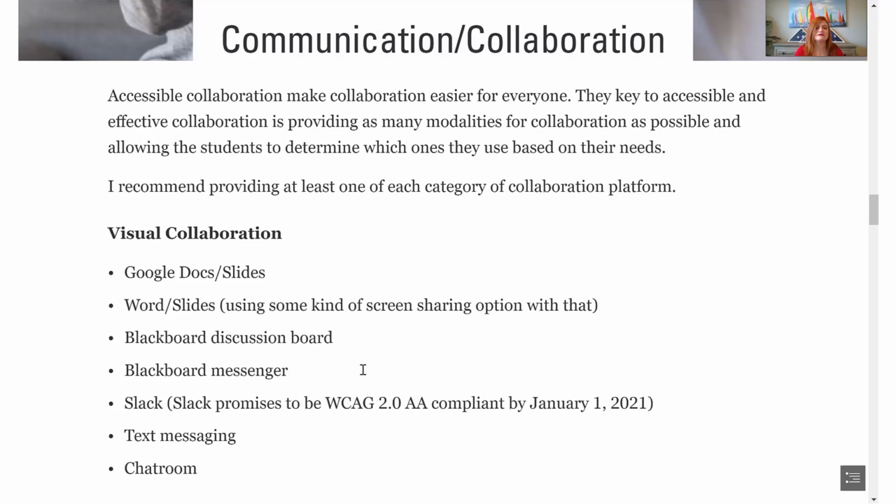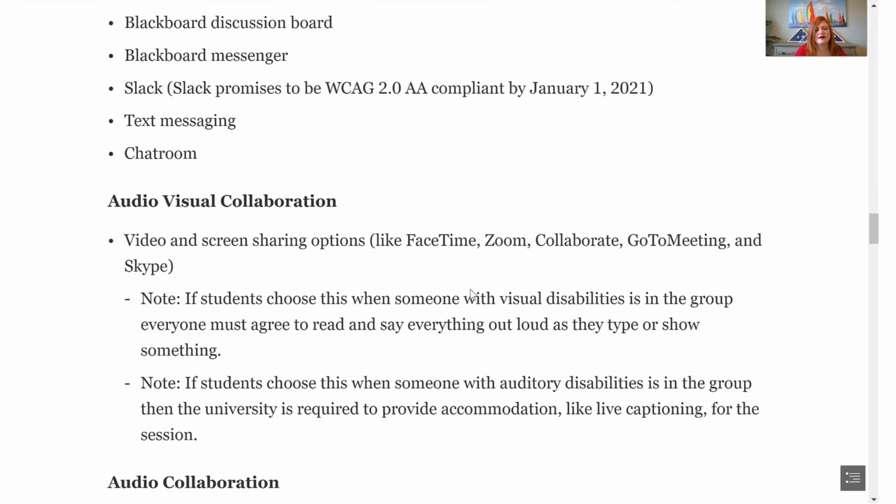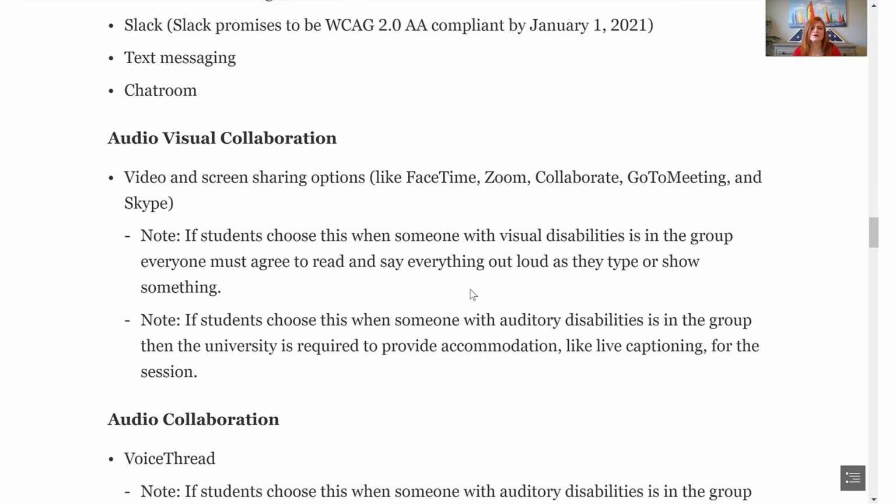Visual collaboration like Google Docs, Word document slides, that sort of thing. Blackboard discussion boards, Blackboard Messenger, Slack, which will become accessible by January 1st of 2021. So I wouldn't use it until then. Text messaging and chat rooms, right? But some groups prefer to work in an audio-visual format. So you could have them use things like FaceTime, Zoom, Collaborate, GoToMeeting.